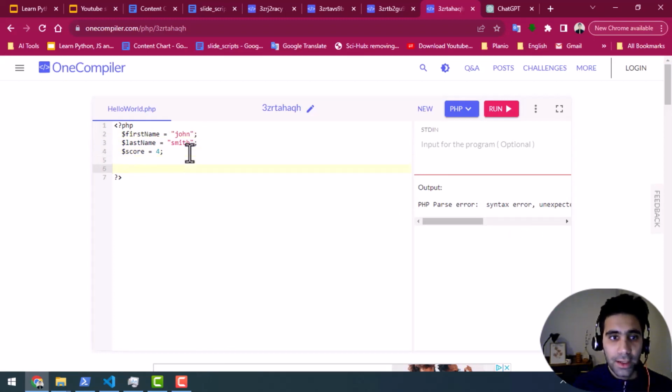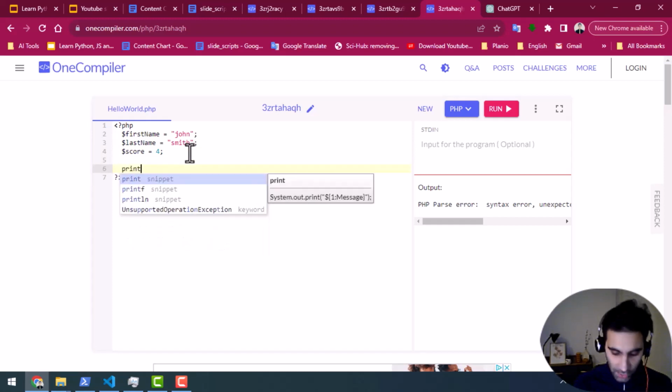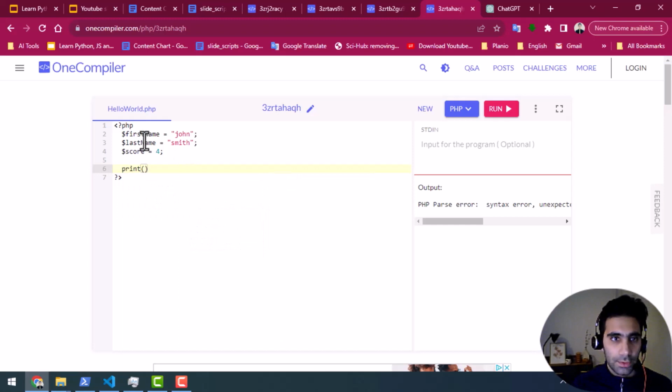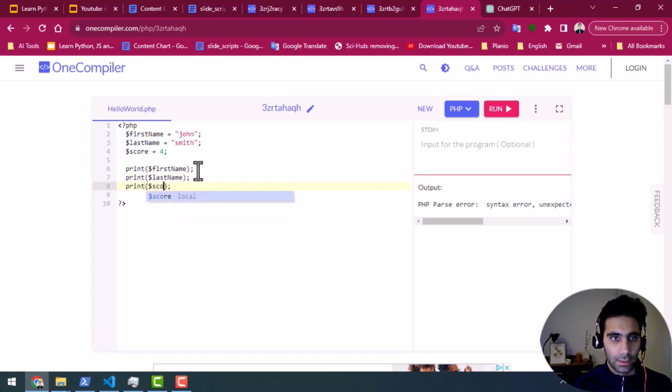Now for printing the variables, you can use the print function here as well, like Python. So I can just grab this, copy it, paste it here. And I can do the same thing for other variables, last name and score. One shortcut if you want to copy a line and paste it to another line is to use Shift Alt and press the down arrow key. So like this.